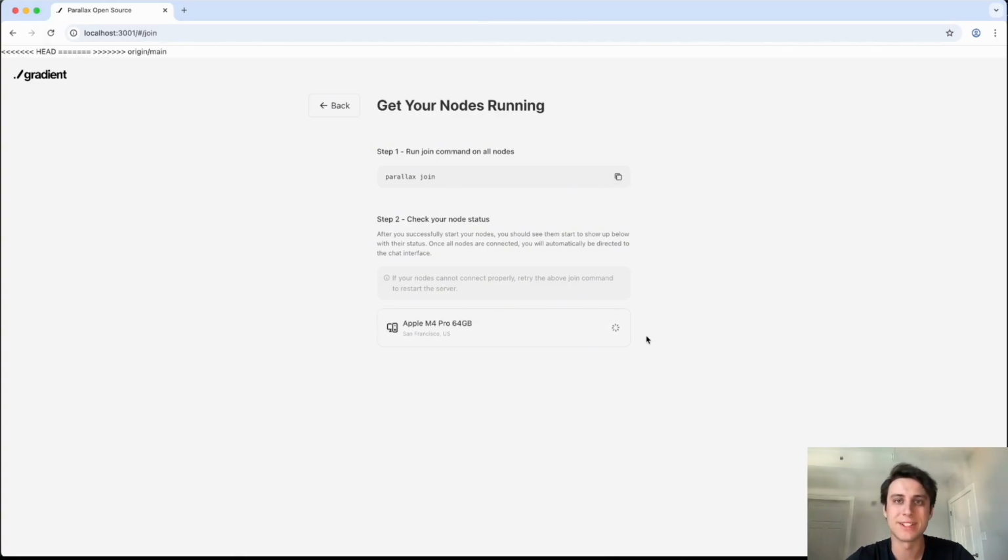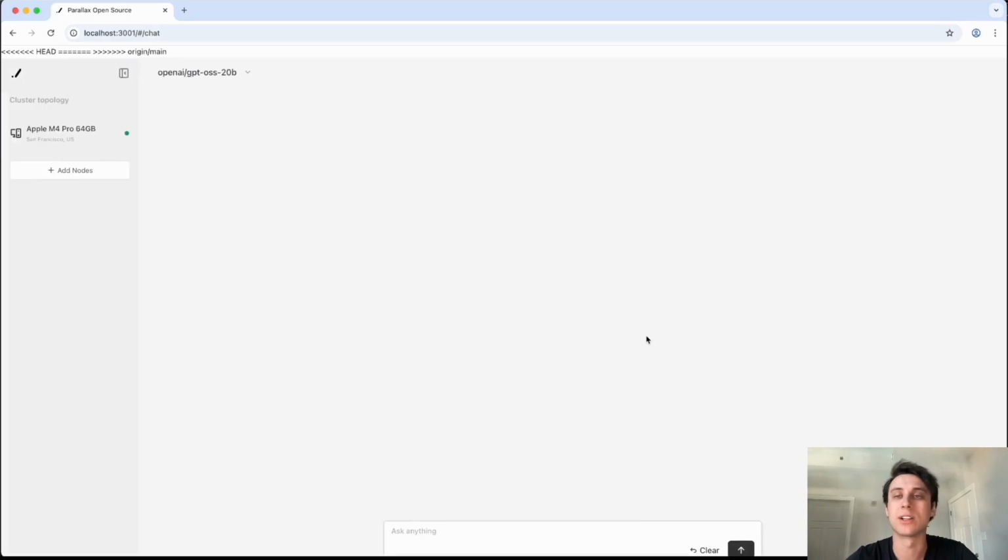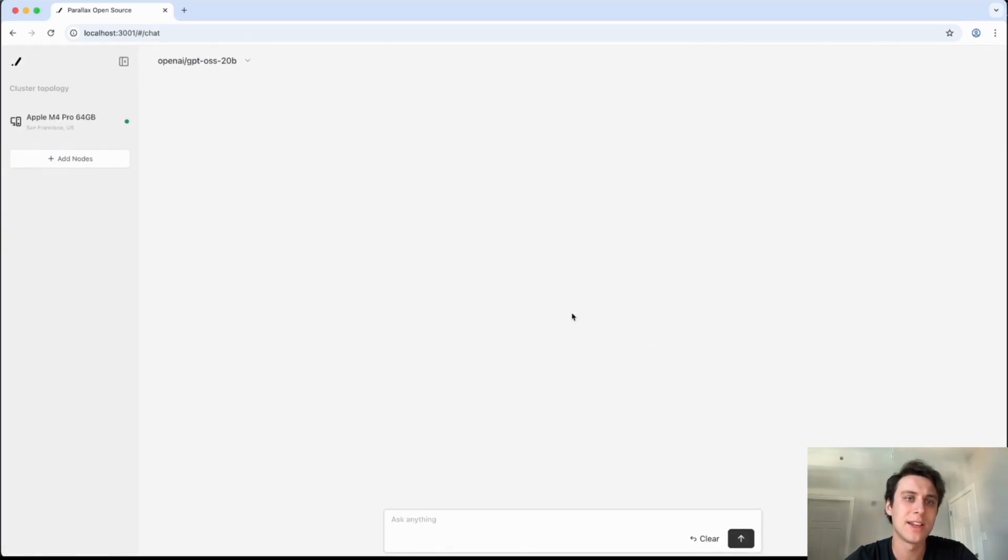Depending on your model size, this may take some time as we have to load the corresponding model parameters, but once this is done, you will automatically be directed to this awesome chat interface. And here you go. You're now hosting GPT OSS 20B locally on your computer, and you can use the chat interface like any normal chatbot. On the left-hand side, you will see an overview of the cluster topology, and this is where you'll see which computers are in your cluster. And there you go, running locally on your computer, GPT OSS 20B.